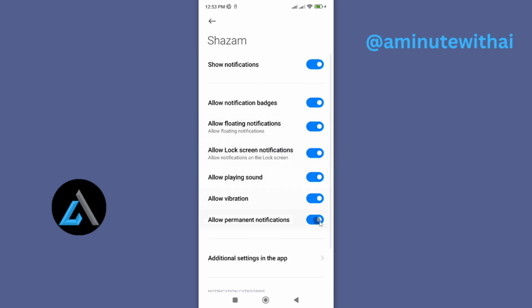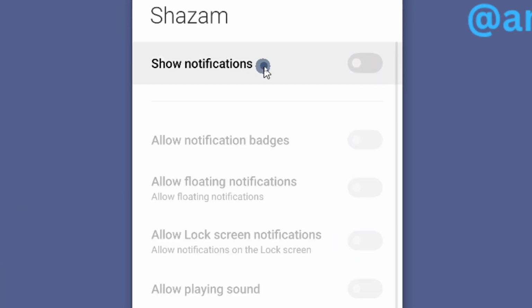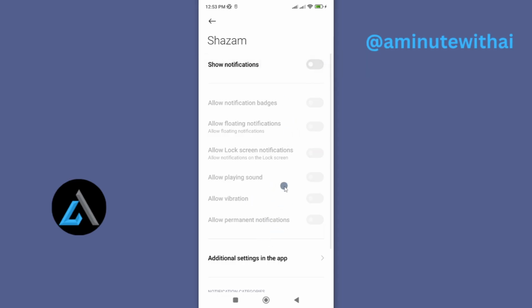To turn them off, you can turn them off one by one like this. Alternatively, you can just go ahead and turn all of them off at once when you toggle these show notifications off, and you can see they are all off. Now from here, you'll never again see those pop-up notifications on your Shazam app.